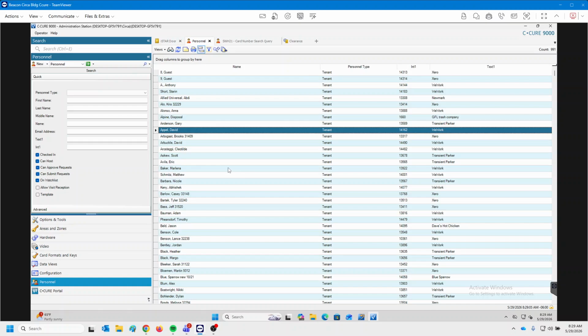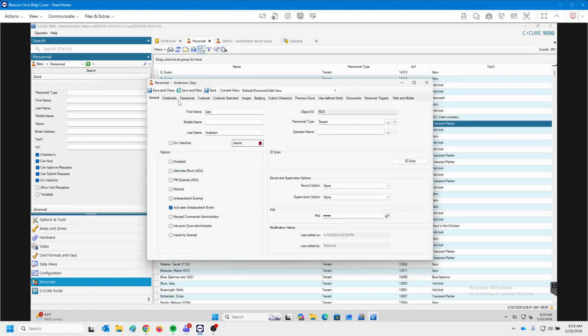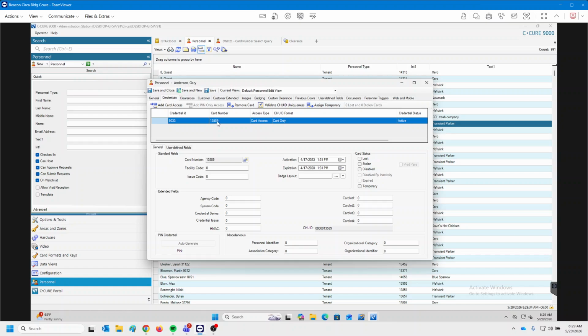Gotcha. Yeah, because I've noticed that when I delete people and then I try to re-enter that same card, reuse that card number, it won't let me come back in. Really. Yeah, it'll say something like CUID. CUID stands for cardholder unique identifier. Like let's look at this guy. His badge is 13589. His CUID is also 13589. You can modify how the CUID gets created, but by default it just goes off your card number.